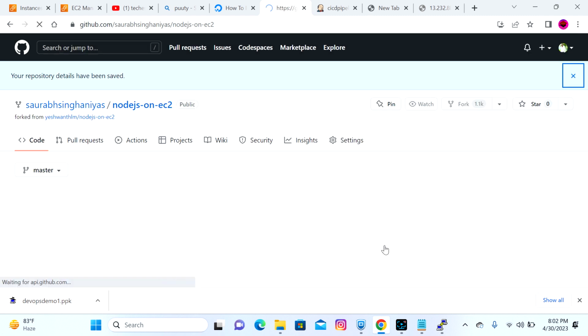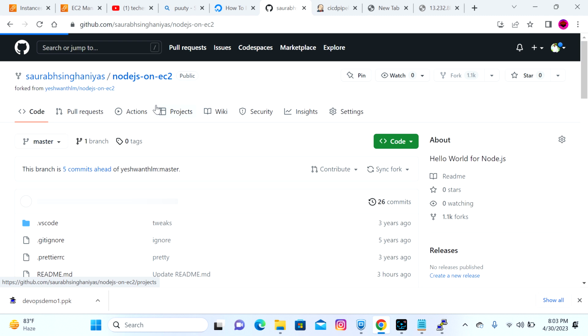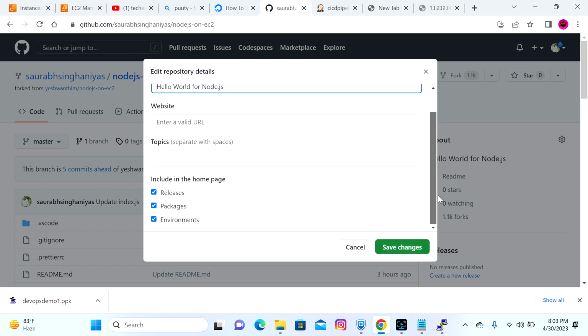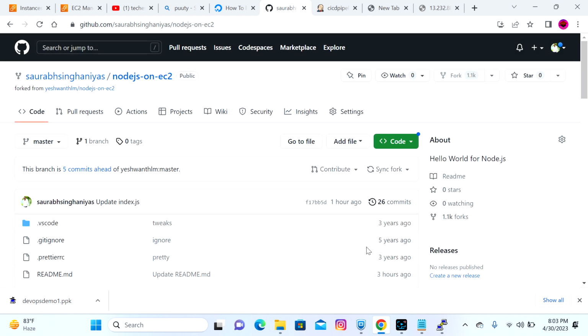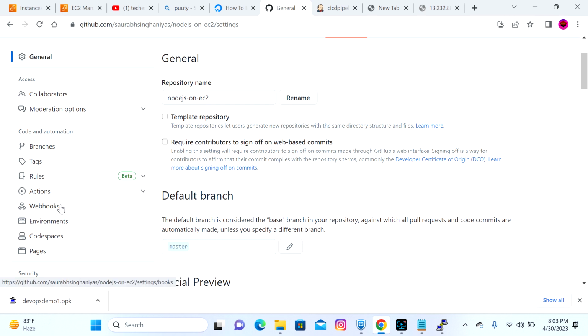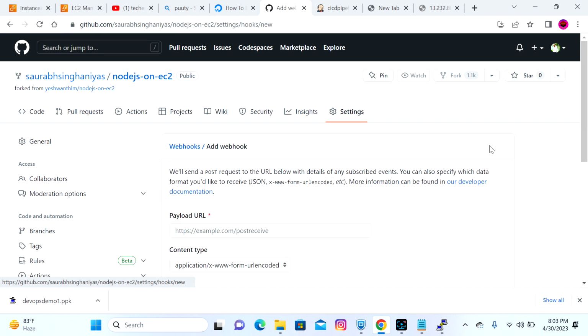Node.js on EC2. First of all, go here, Node.js on EC2, and go here. Sorry, not in this settings, we have to go here. Now we have to set up the webhook. So click on webhooks, and we can add one more webhook here. Click on add webhook.